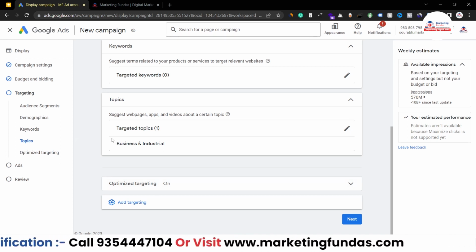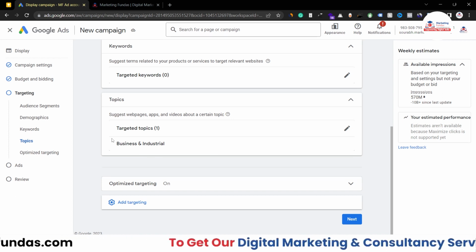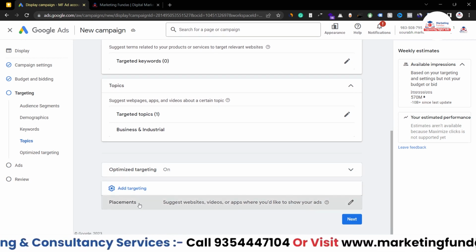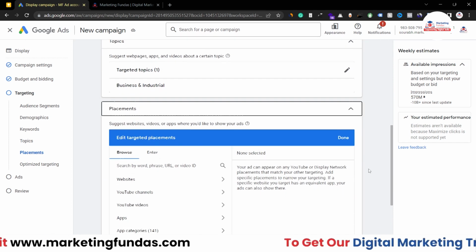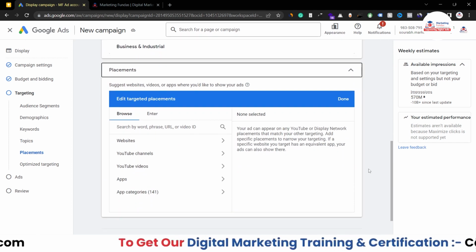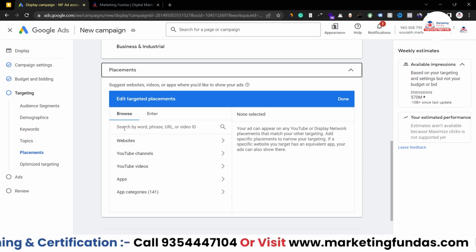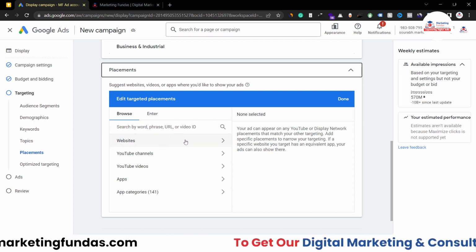The process I'm showing you is totally perfect. You have to target your audience in the same way, right? Then the last option we have is placement based targeting. Placement based targeting basically allows you to show your ad, or restrict your ad, on particular platforms, right? Let's say you just want to show your ads on Google partnered websites, so you can select this option.